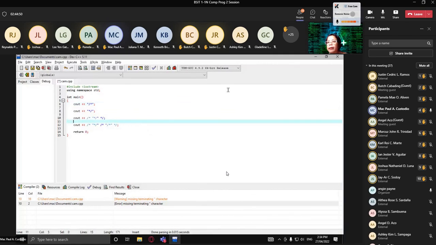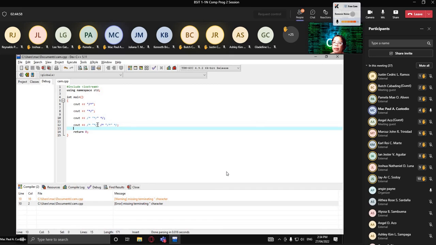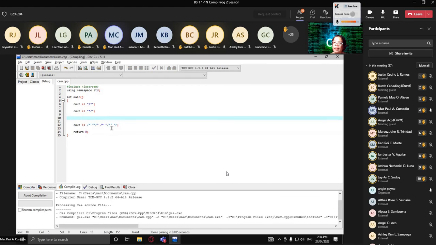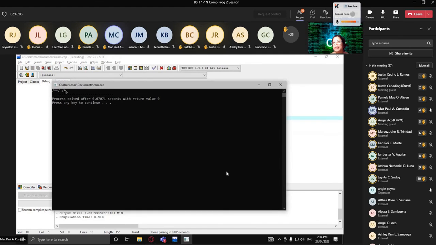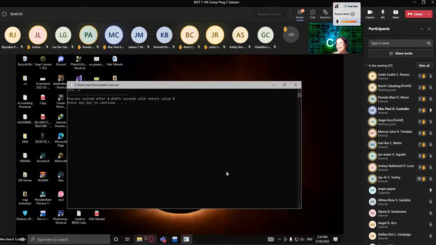So, halos ganun lang ginawa ko. Pag nirunning compile ko, lalabas po yung error, which is yung third line po. Then, i-clear lang po natin. Then, compile po. Kaya hindi naman po ilalabas. Wala na po yung error. Ay, sorry.